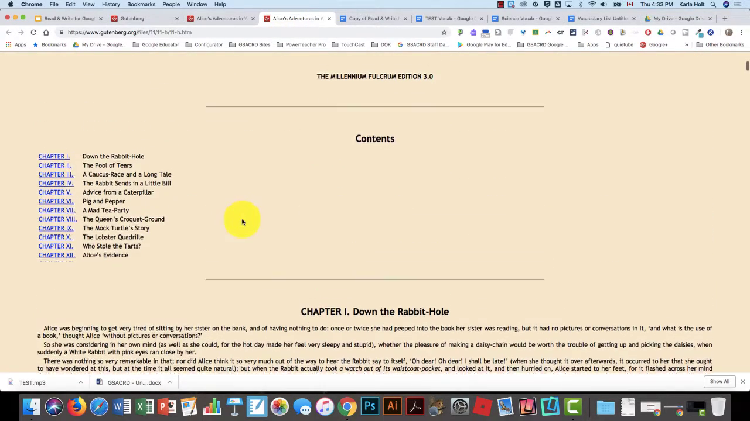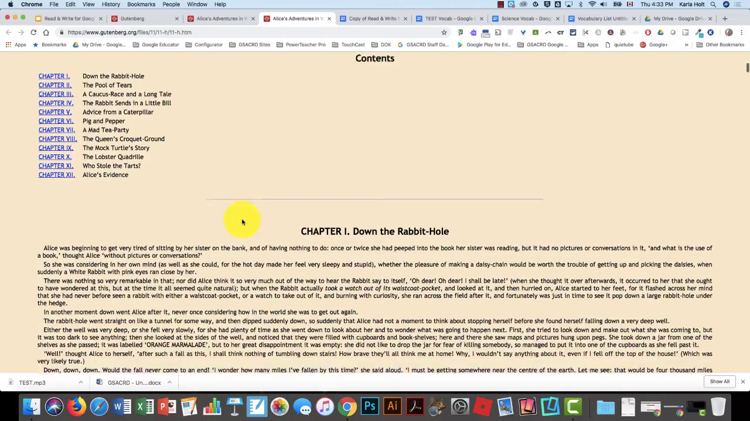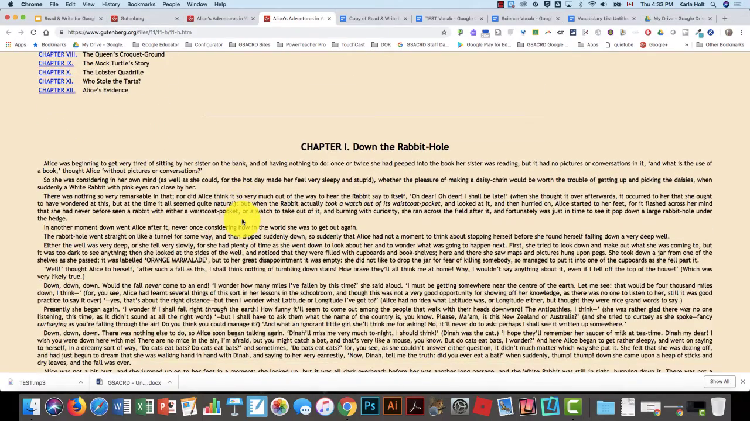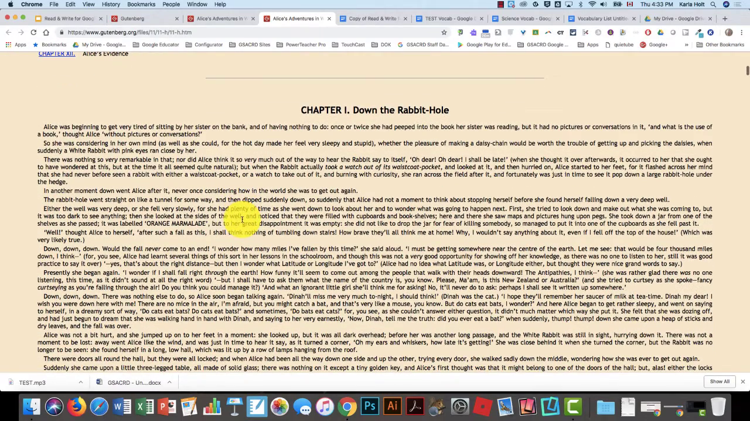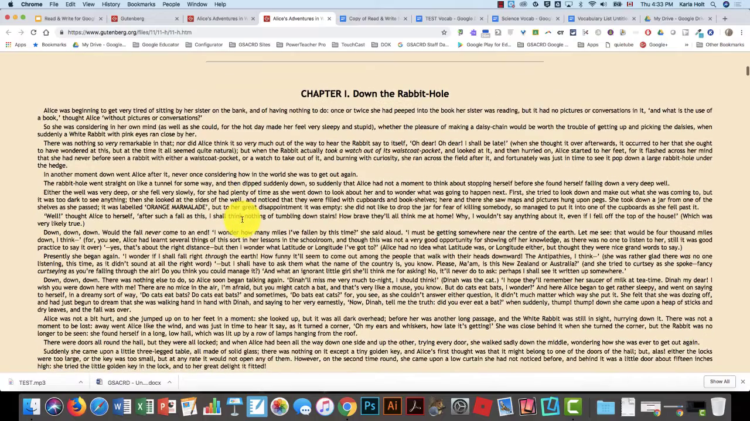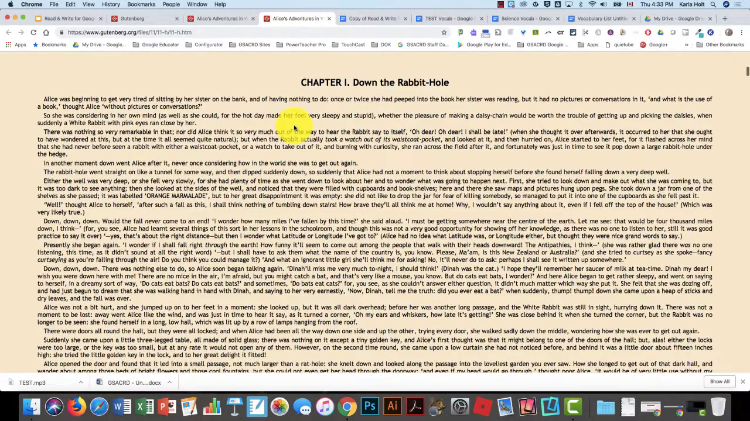So I can jump around if I need to, but again, if I was reading with my students, we were reading the book, but I had a couple students who were having a hard time accessing the text on paper. This would be an option for them.